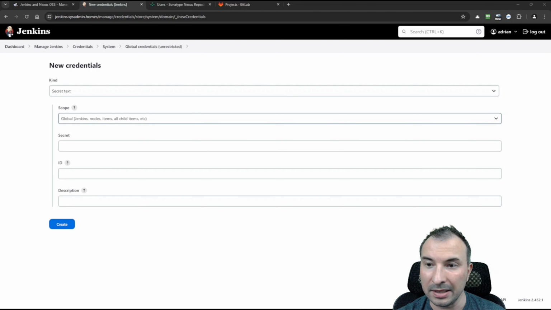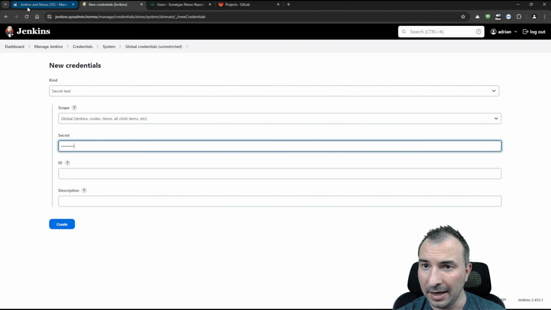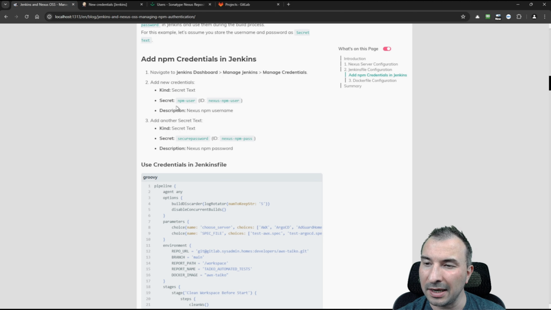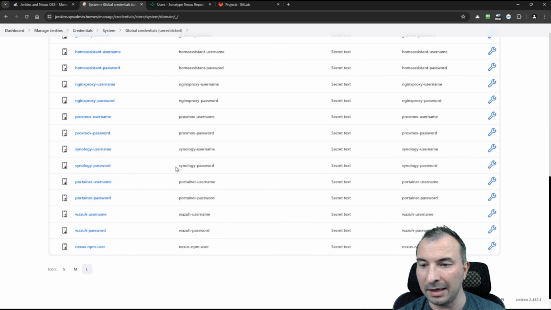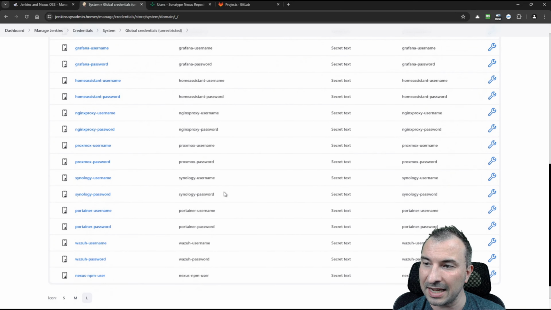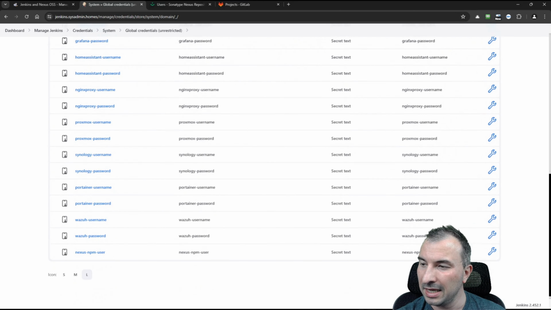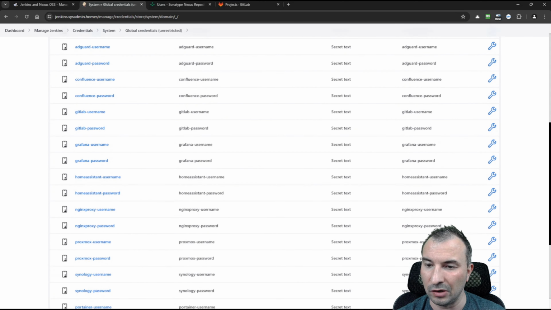npm-user. So basically you need to provide it here, and then we need to provide something like ID, Nexus npm user. Description, it can be a Nexus npm username, but basically usually I'm doing exactly the same because I don't want to waste my time. So now you have Nexus npm user, right? Nexus-npm-user. Nexus here in the name and the description is exactly the same thing, secret text. So here we go. All of it is done.